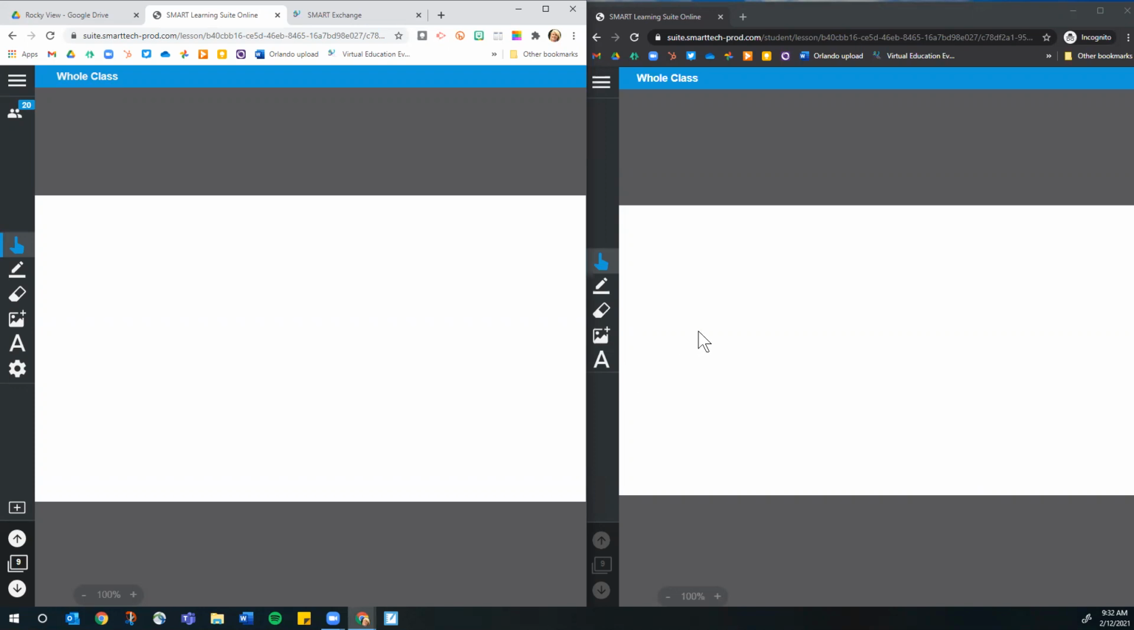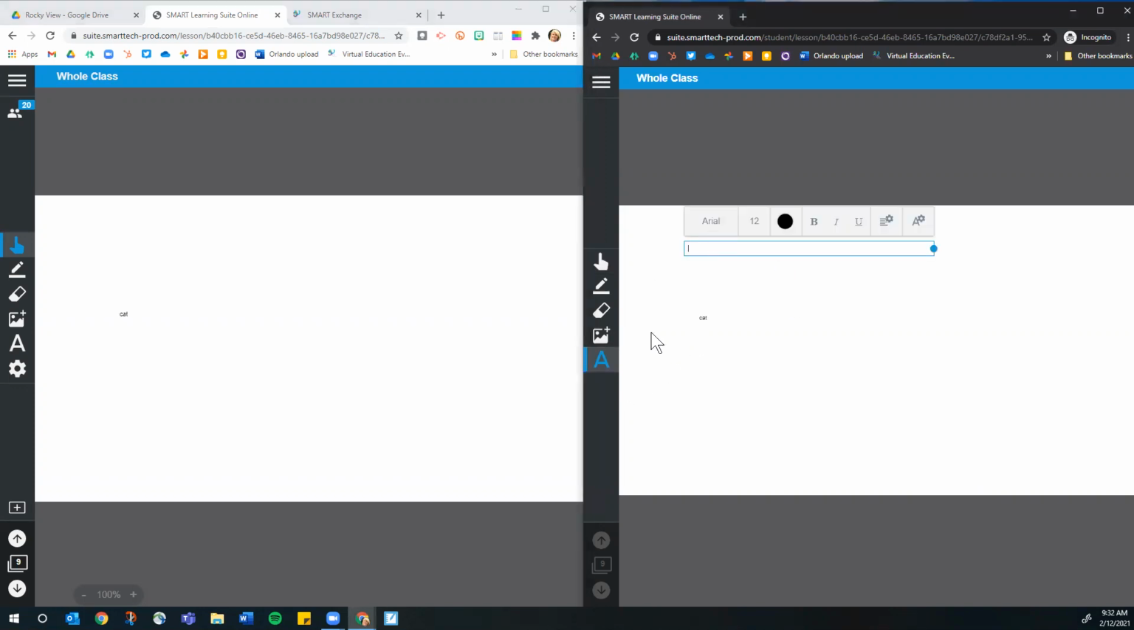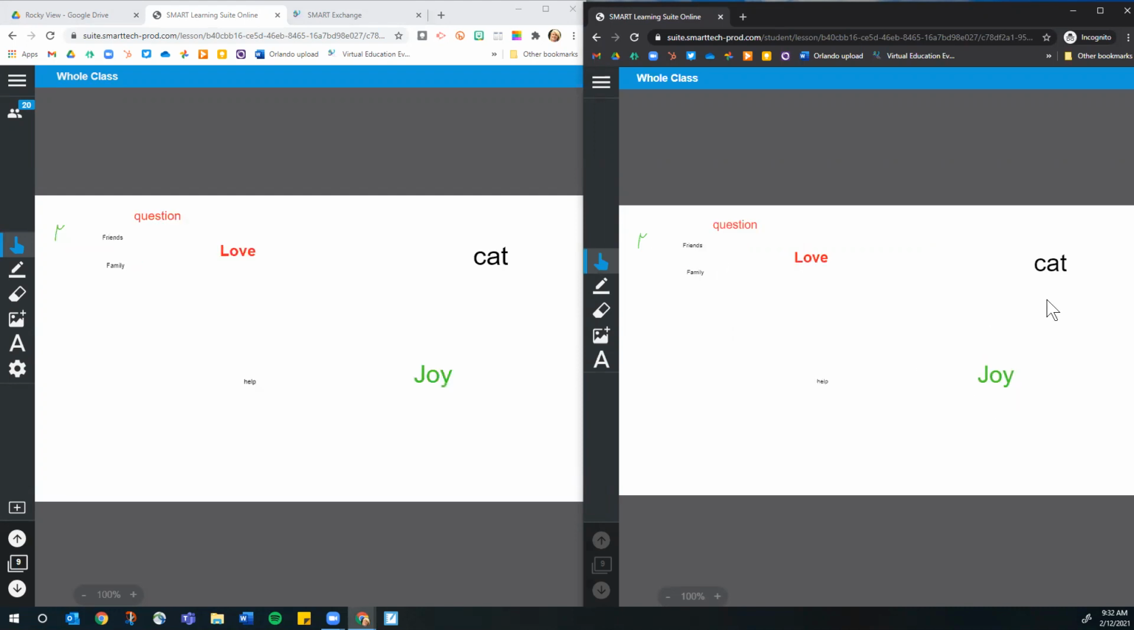So on your side, you'll get a little text box. Once you click on the A, you can change the color. You can change the size. You can do that afterwards too. And by the way, mine is Joy this year. Cat. One of our colleagues has a little 5-year-old son and his word is dinosaur. But I can think of a whole bunch of analogies to go with that, right?